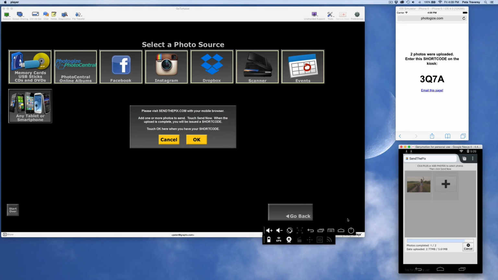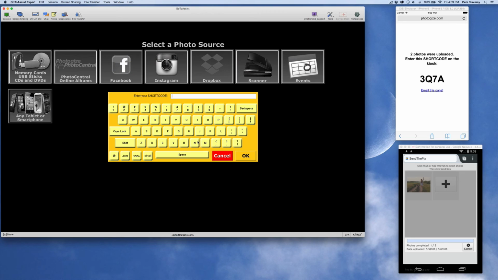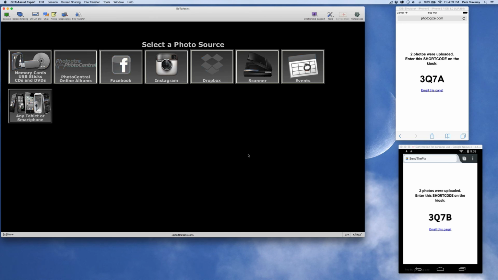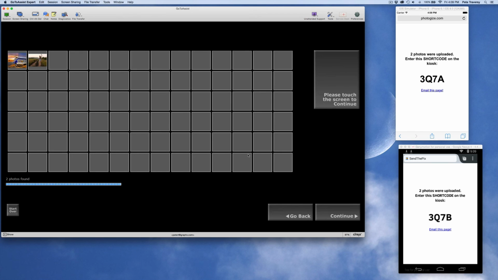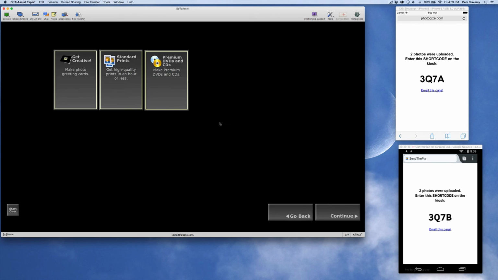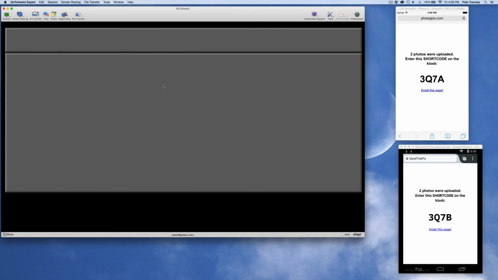So back at the kiosk, I'm going to say OK, just like before. And I'm going to get a short code. You'll see that in a minute. So that's 3Q7B. Okay. And once again, the kiosk is going to find and retrieve these photos. And there they are. And once again, I can make standard prints.